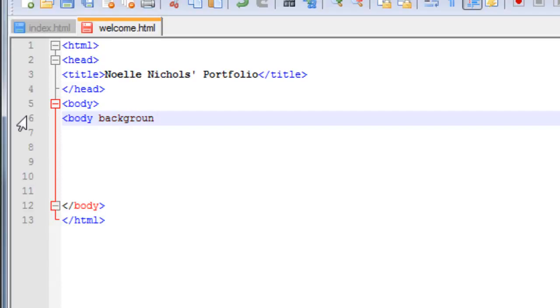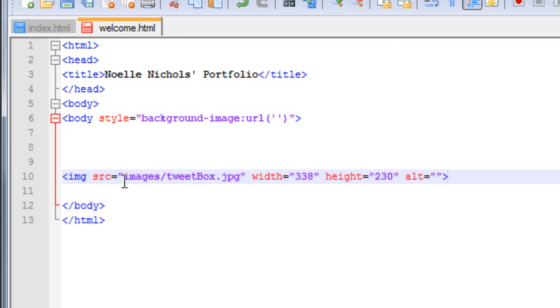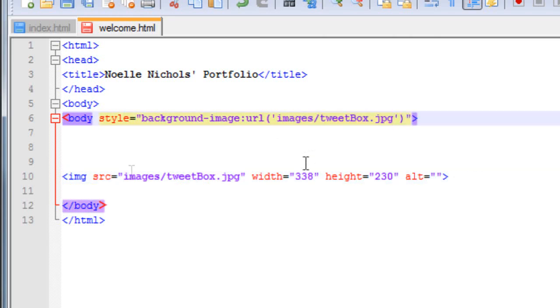So body equals style equals, just close that up, background-image: url('') with apostrophes, and then we have this handy little code that we kept. Just paste it down here and it's going to give you the image files that you needed.